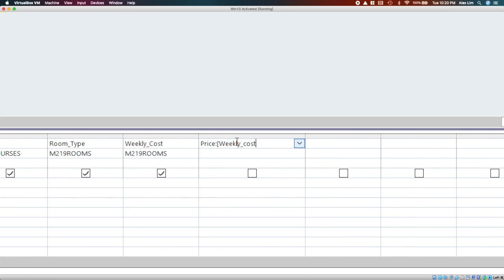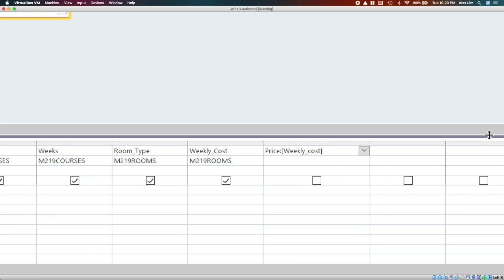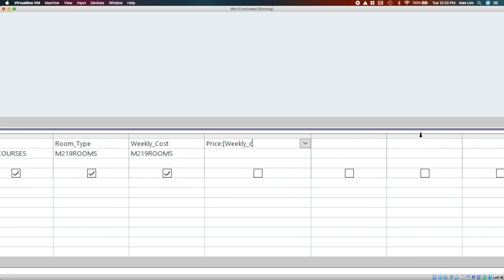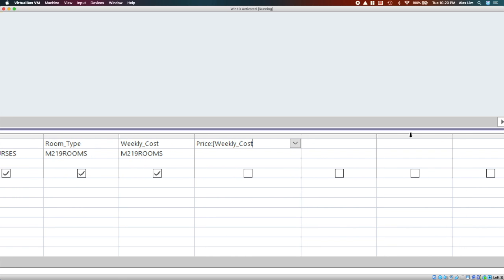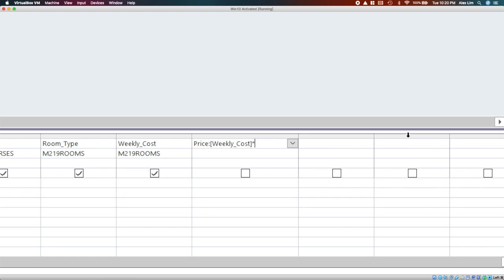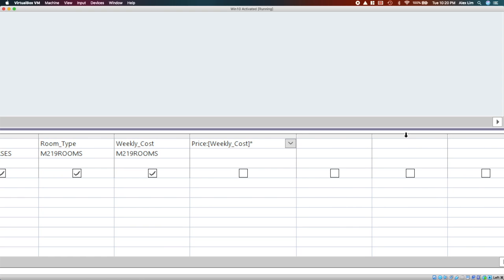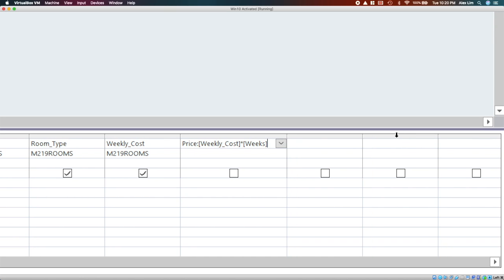Okay, pardon me, I made a mistake. You need to follow exactly, times, which is shown, symbolized by an asterisk, by weeks. Now what are the box brackets for? So you can see I put box brackets there. The box brackets represent fields that exist. Price is new. I've created this guy here. While weekly cost and weeks exist in the database. So I'm going to check this guy here.